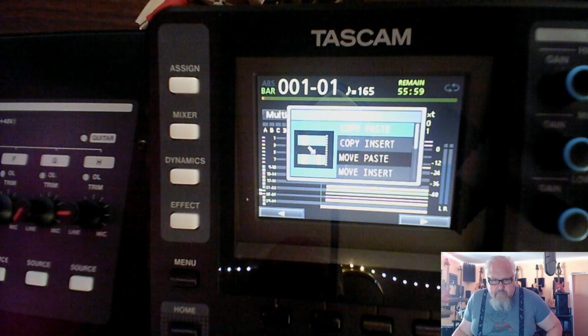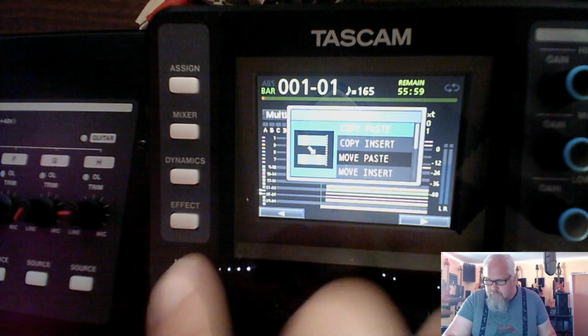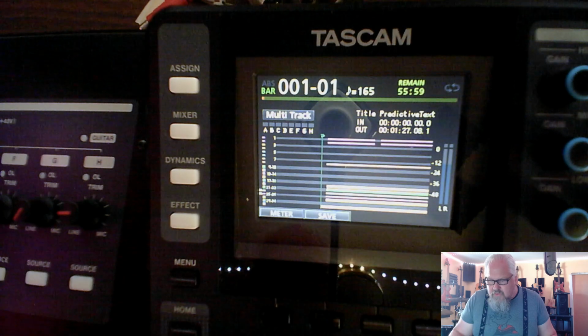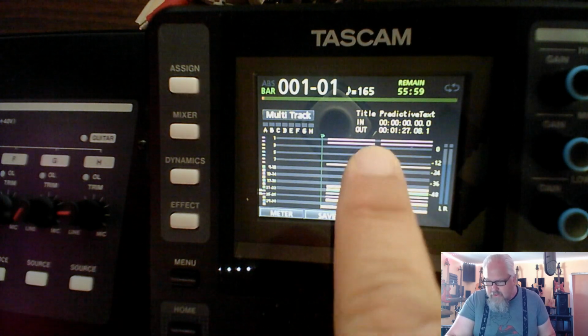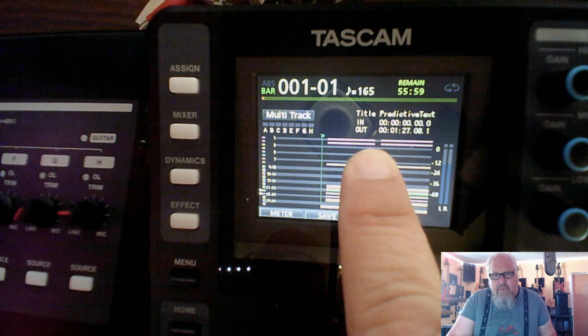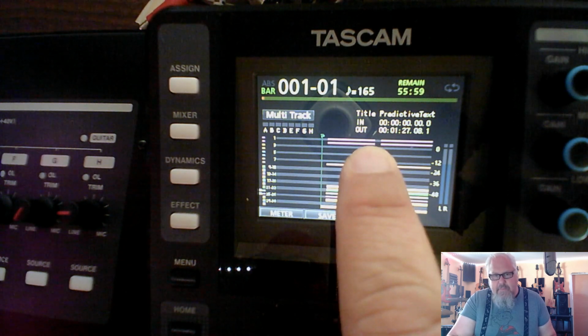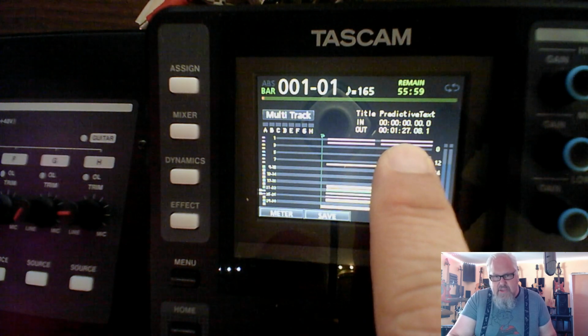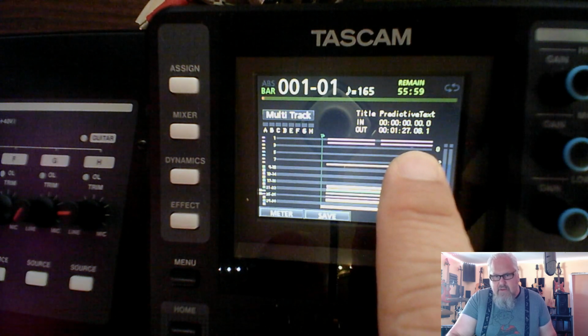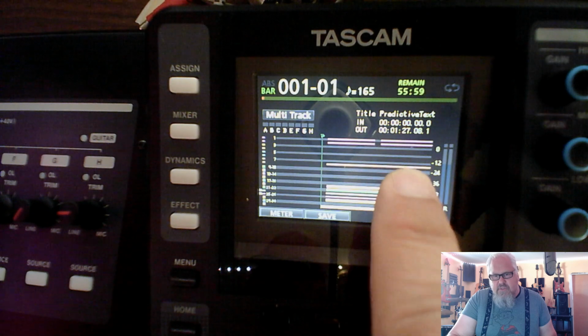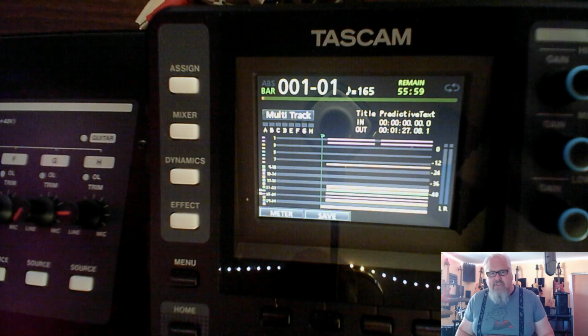So first things first, I want to take track one. I've got it in timeline here so I can look at it better. I want to take verse 2 here, keep this version, and shift it slightly so that it has an interesting reverb.